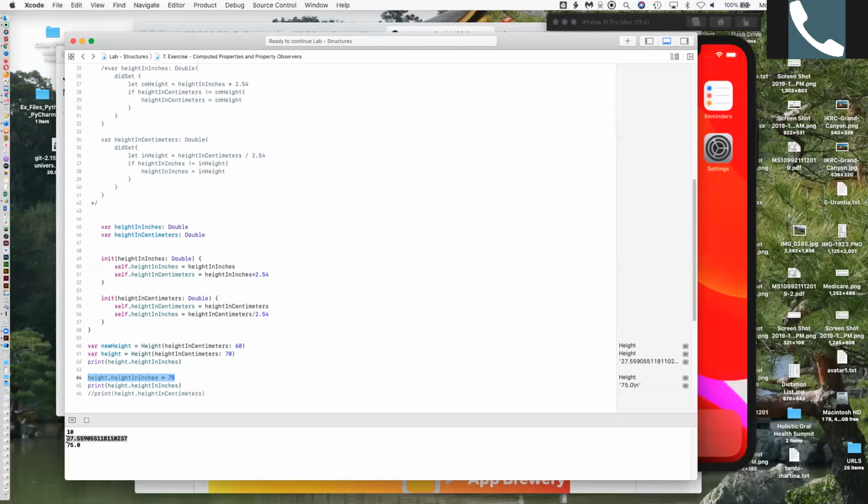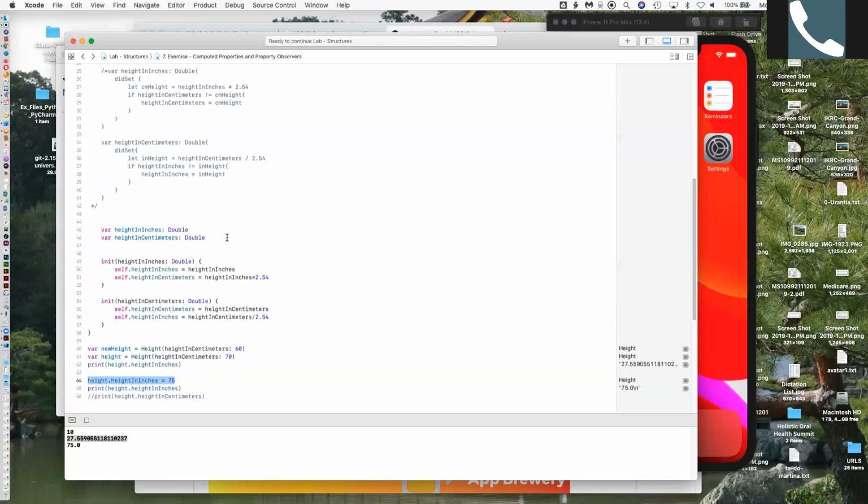And I know, right, that height in inches is 27.559, et cetera. But now I'm going to change it to height in inches equals 75. And so it's going to go up here and it's going to say, okay, this variable, I'm going to change that variable to 75 inches. And now you can see that it knows it's 75 inches.